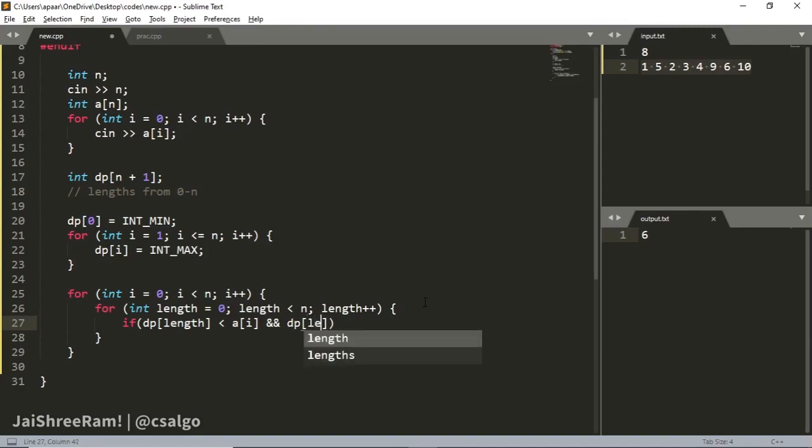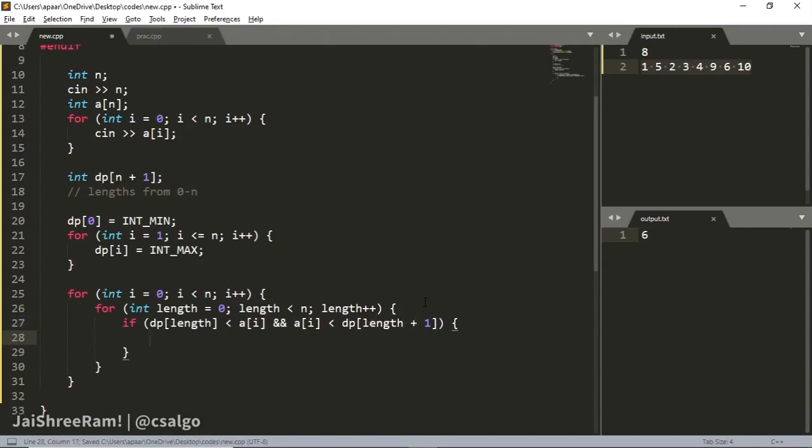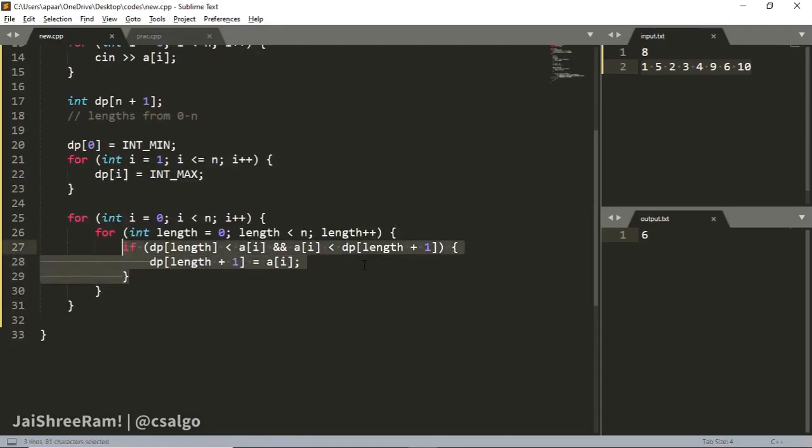So a[i] should be less than dp of length plus 1. What I'll do over here is simply mark dp of length plus 1 equal to a[i]. So out of all the possible values, the one with the smallest a[i] will be updated, right guys? Because let's say 5 was updated on length plus 1 and 1 was updated on the length. If I got 2 now, let's say a[i] was 2, then dp of length is 1, which is less than 2, and 2 is also less than 5. So dp of length plus 1 will be equal to a[i].